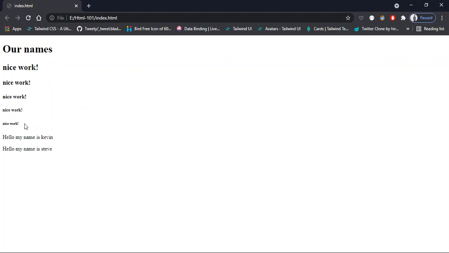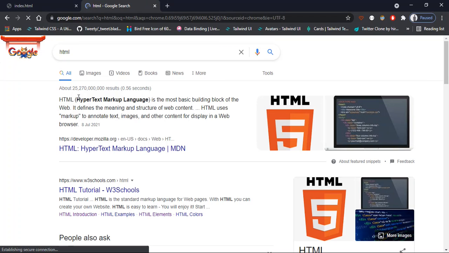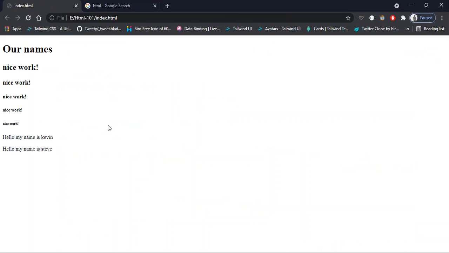So this is what we'll be doing for today. So what did we learn today, people? We learned what HTML was. HTML is a markup language, hypertext markup language. It is like a building block. This is where every website starts. Every website, Twitter, YouTube, any website you name it, has an HTML portion in it.